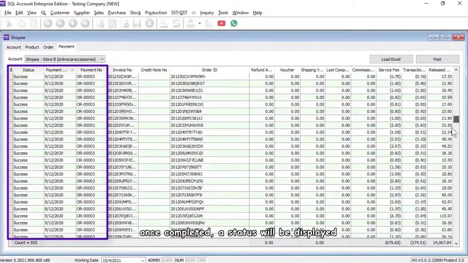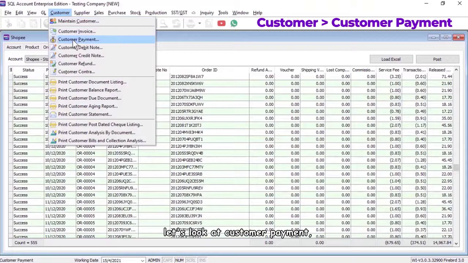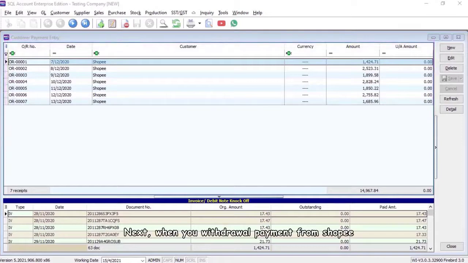Once completed, a status will be displayed. Let's look at customer payment. System will post all the released payments and knock off the invoices automatically. Next, when you withdraw payment from Shopee, you can record in SQL system how much payment you withdraw.